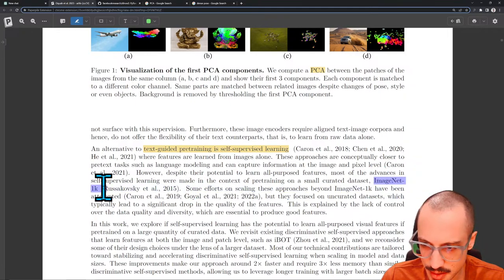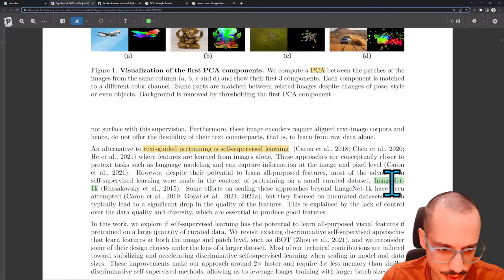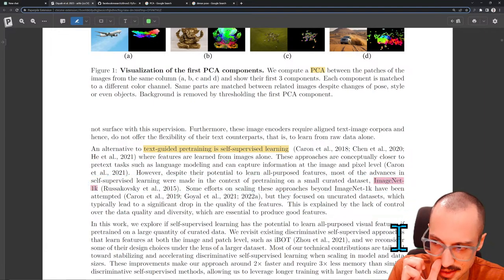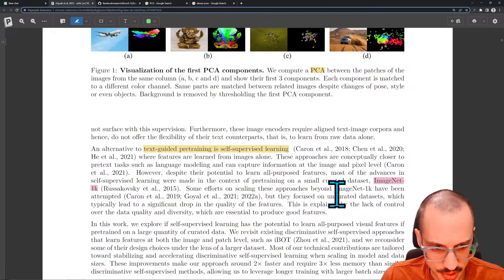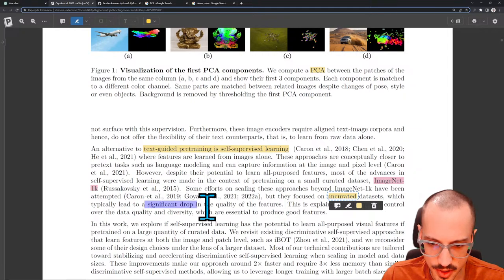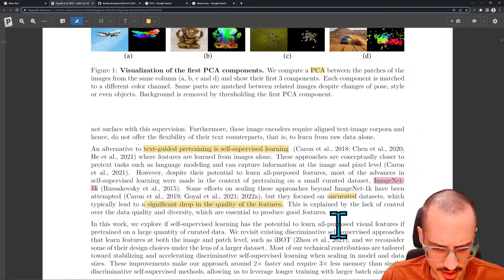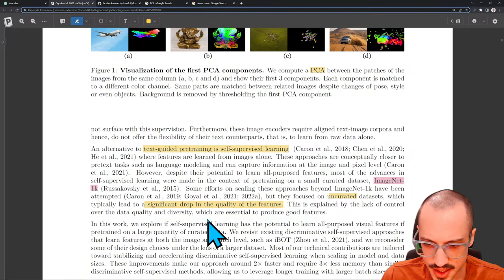ImageNet, good old ImageNet 1K, right? And the 1K there refers to 1,000 classes. It's a classification model. Some efforts on scaling these approaches have been attempted, but they focused on uncurated datasets, which typically lead to a significant drop in quality, right? Uncurated, significant drop in quality. This is explained by the lack of control over the data quality and diversity, which are essential to produce good features.